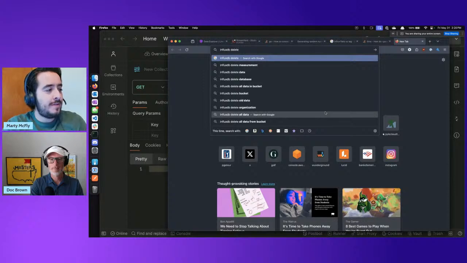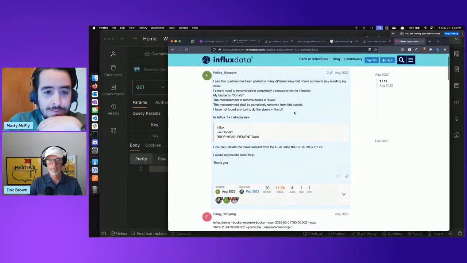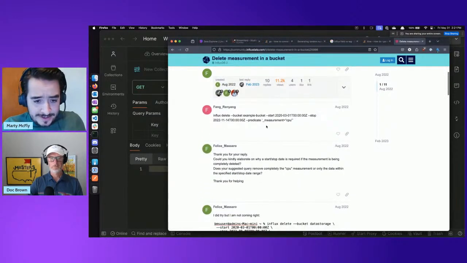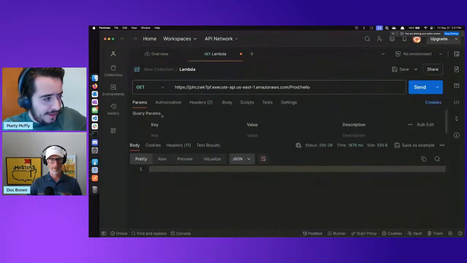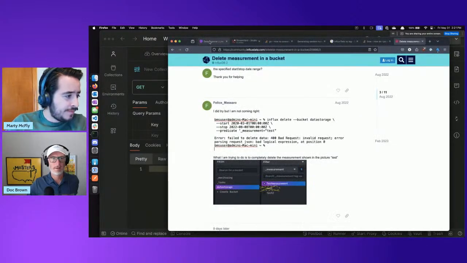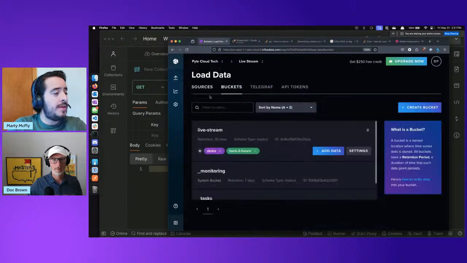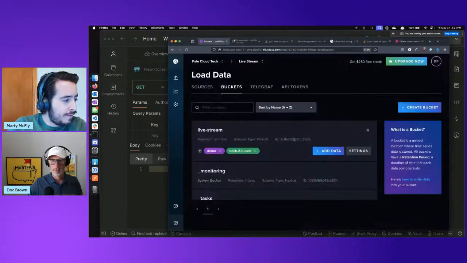InfluxDB Serverless. Delete a measurement. It might have to be from the, why does everything show version 2? Oh man, that's a little clunky. You installed the CLI, right? Yeah, but I don't have it all configured the way we need to. Yeah, buckets. I don't want to drop it. Yeah, you still want that table.